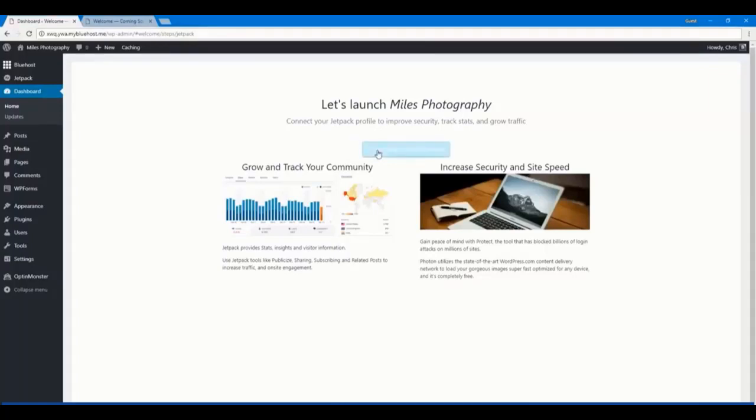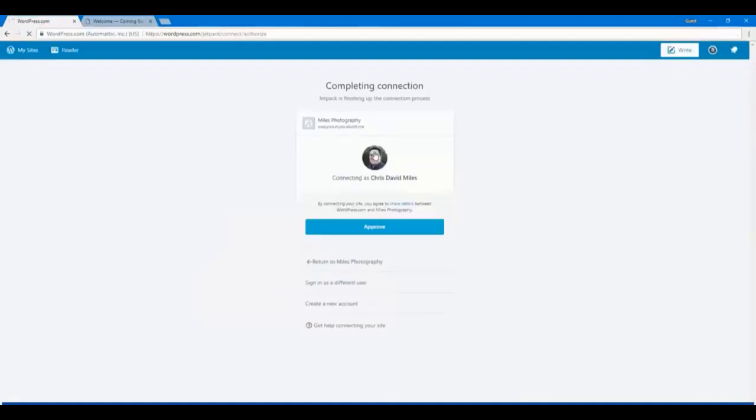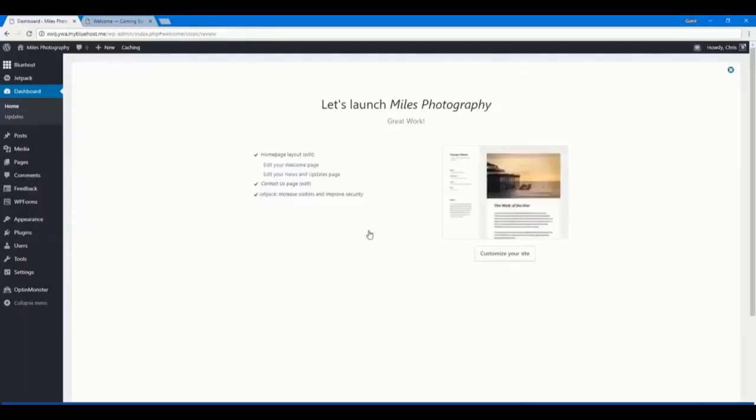So I'm already signed into my WordPress.com account, so when I click connect to WordPress.com, all I have to do is click approve. If you don't have a WordPress.com account, you can sign up for one for free, and it'll just let you sign up right there when you click it. So either you can sign up or sign in. Once you're there, you just click approve, and it'll authorize the connection and take you right back into this process. So we can continue on.